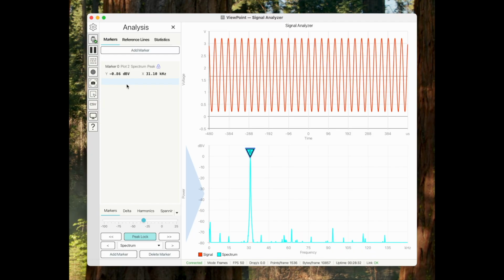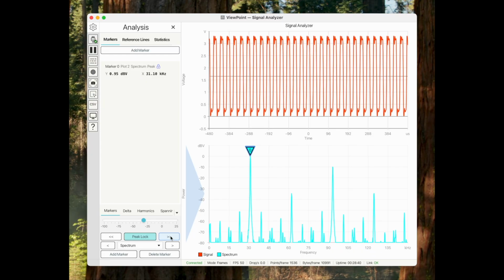I can also transition to a square wave and jump between peaks, like so. If I adjust the threshold, I can choose which peaks are selected. And there's also delta markers, harmonic selection, and spanning markers, which span multiple plots.